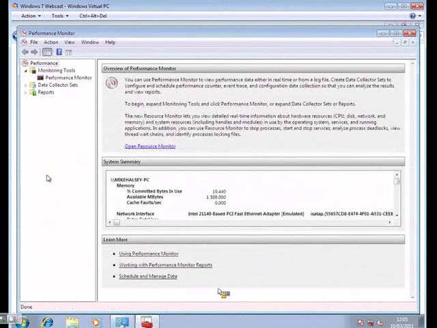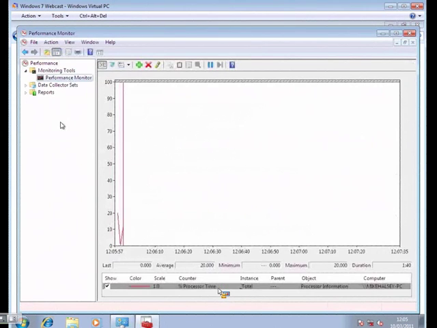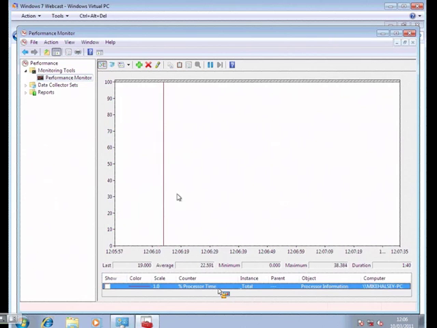Now, the Performance Monitor will give you information in real time of things that are happening on your computer. If we click on Performance Monitor here in the left hand pane, then we have a graph here that's showing our processor time on this computer. But there's all sorts of other information that you can select. Let's say we want to untick that.